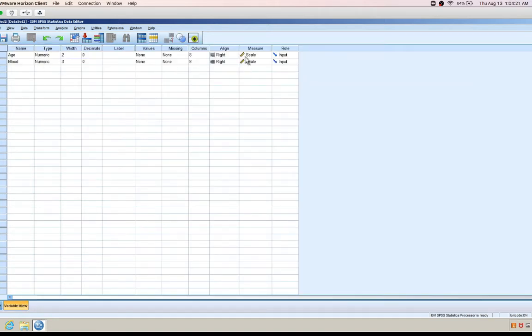But if we look at our variables, we can see that both of these measures are scale, right? So they're both numeric type. Name, age, and blood are both numeric. They have different widths, 2 and 3. That's because some of the blood measurements have 3 digits. All of the age measurements only have 2. There's no decimals. We can add labels and values, but that's not necessary because it's just continuous. There's no missing data. There are 8 columns. And don't worry about this.